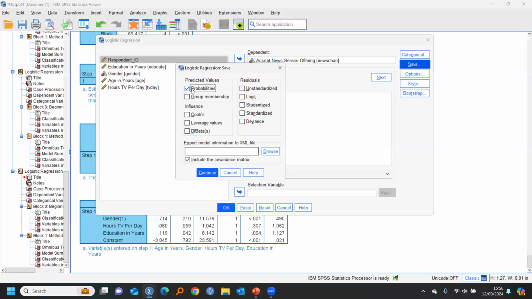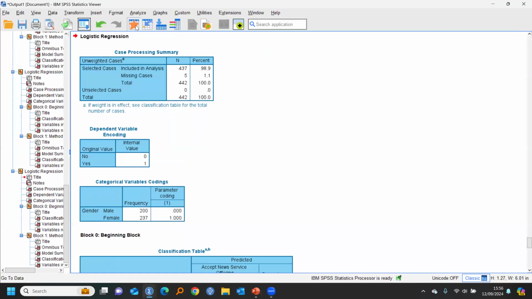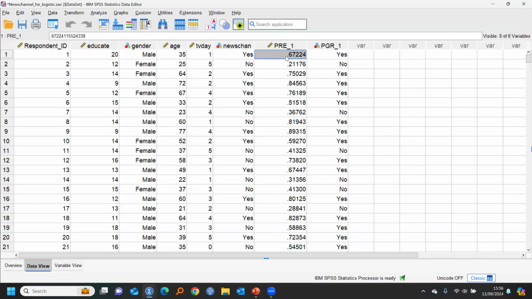prediction? Well, you could ask for the probabilities and the group membership and click continue at that point and click OK. And it's saying, look, I think there's a 67% chance, that's a 0.67 probability, that they're the yes group. And it's actually correct. I think there's a 21% chance they're in the yes group. So therefore I predict them to be no, and it's correct.